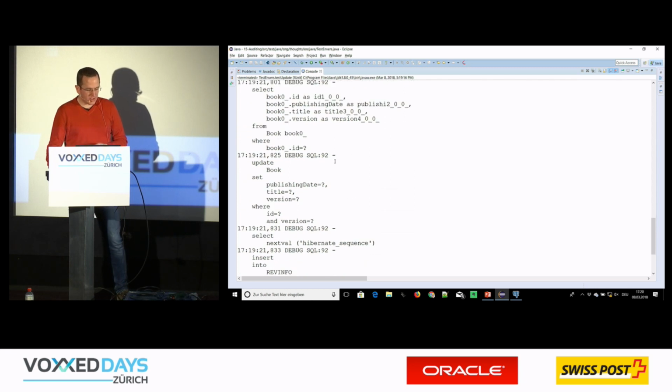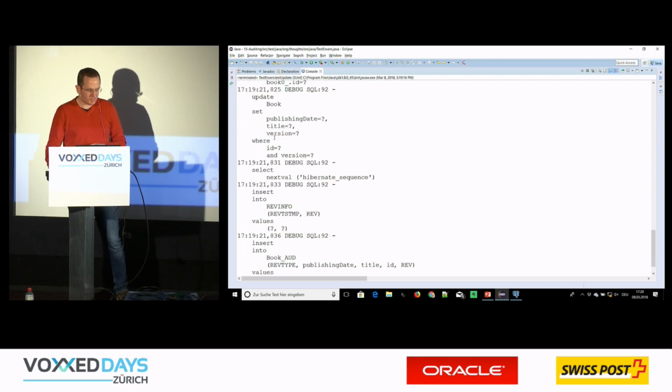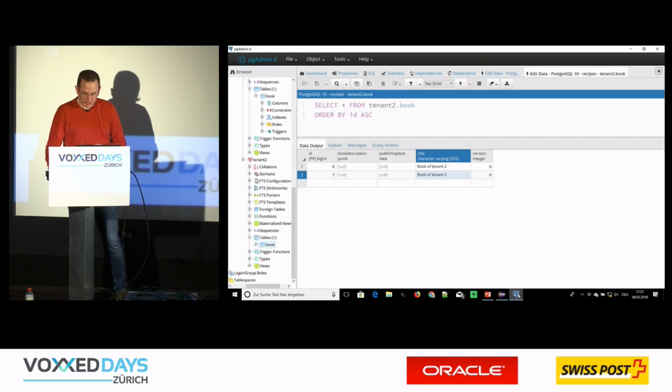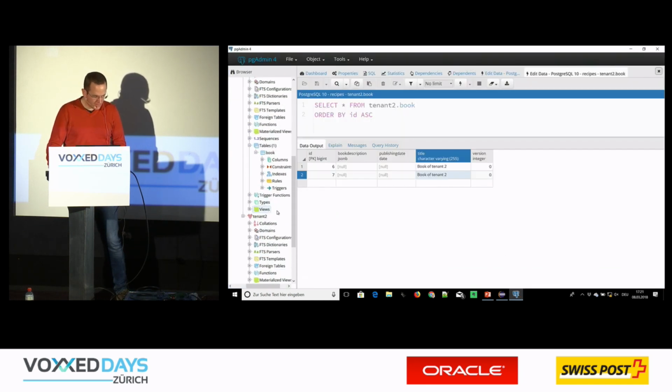And after that, I started a second transaction and updated this book entity. And you can see here that I now read the book entity, perform the update on the book, and then Hibernate documents the next operation in the audit table. So it writes automatically a revision entry and a book record into the book audit table. And you can take a look at that here.